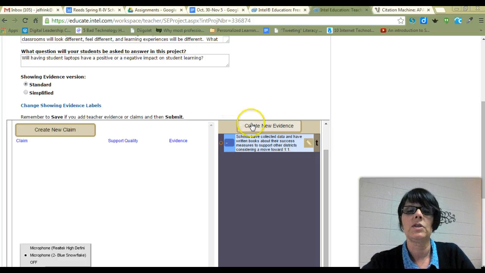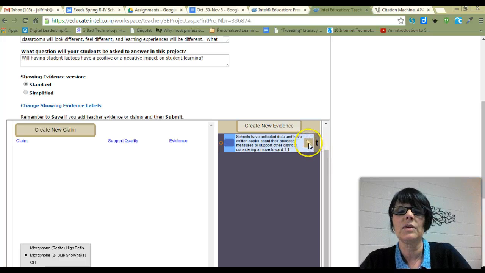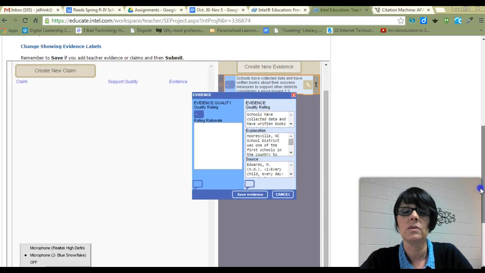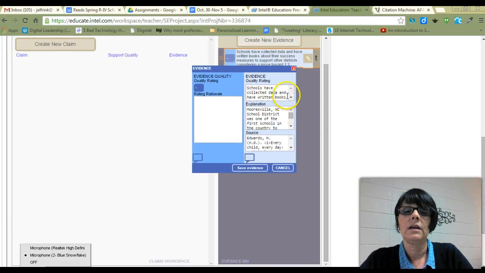And so as a teacher, I would go in and create some pieces of evidence, such as I did here. I haven't made a claim. I'm not making a claim for them. I'm simply giving them things to think about. It's noted here with a T. That means the teacher has created this evidence, and I'm going to use my edit tool to open this up. I'll scroll down and take a look at what I've put in here.